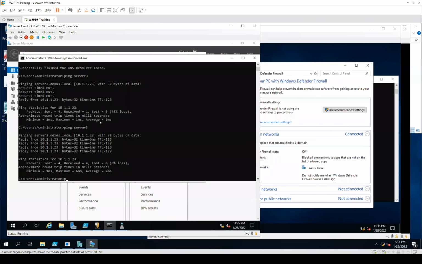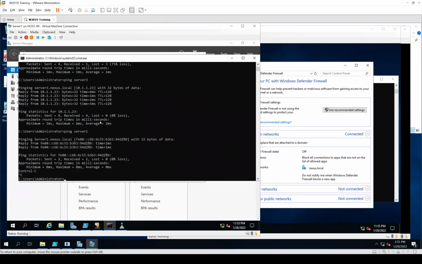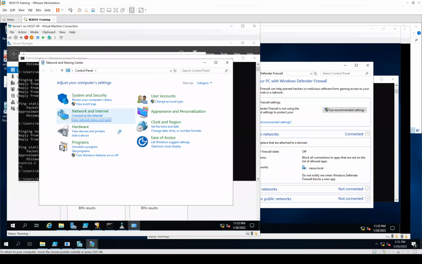So dito, I provide the host name, server 1. Okay? Binabato sa akin, may IPv6 kasi. Let's disable IPv6. There's an IPv6. We don't need IPv6 at the moment.